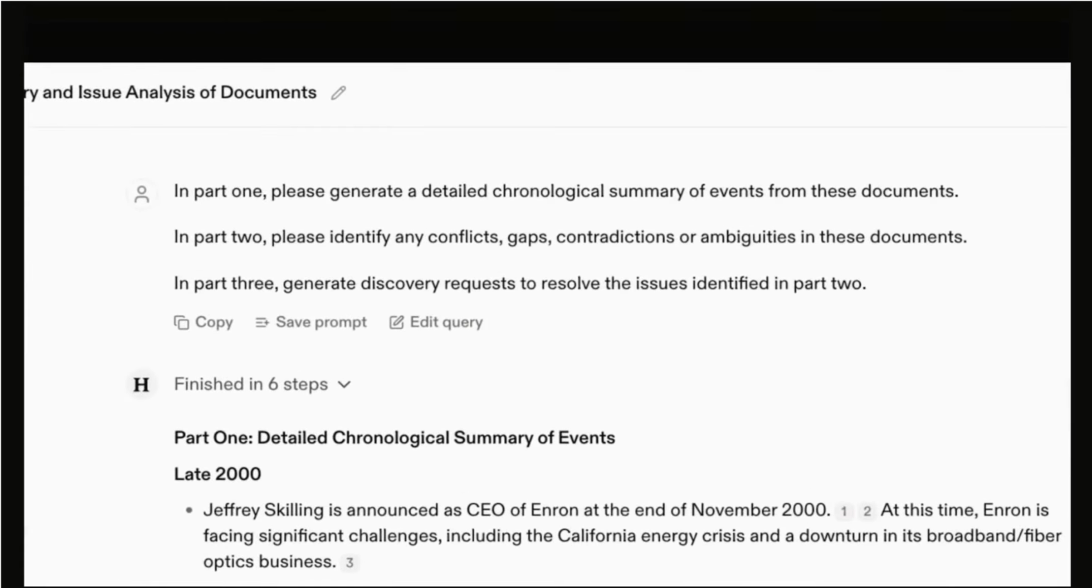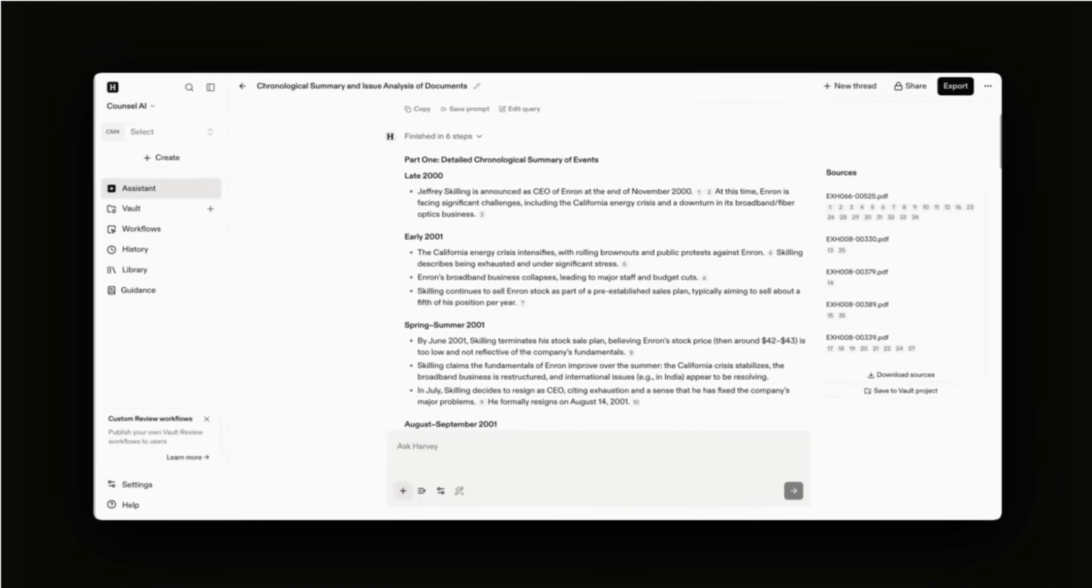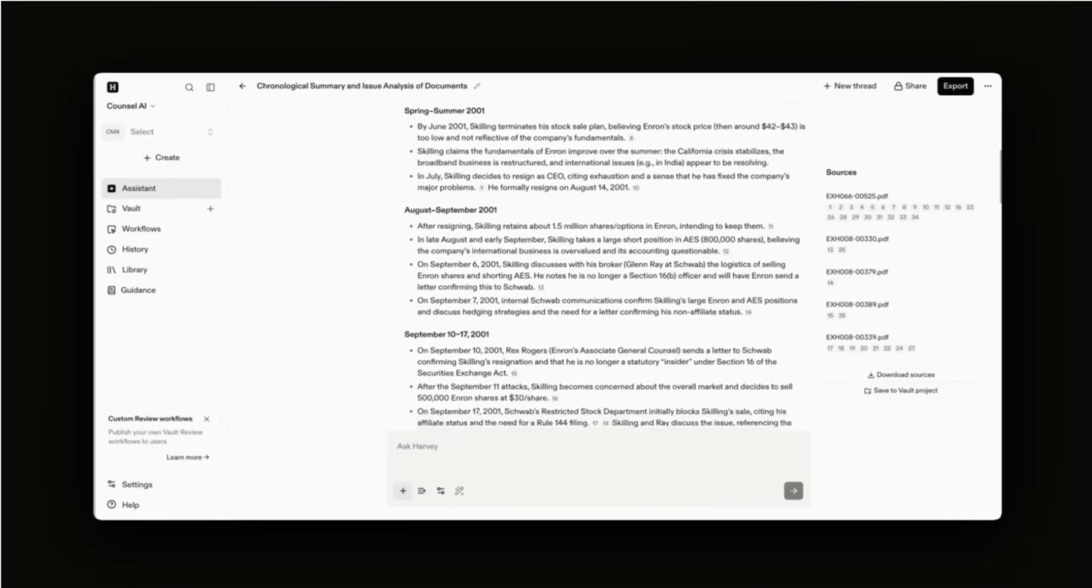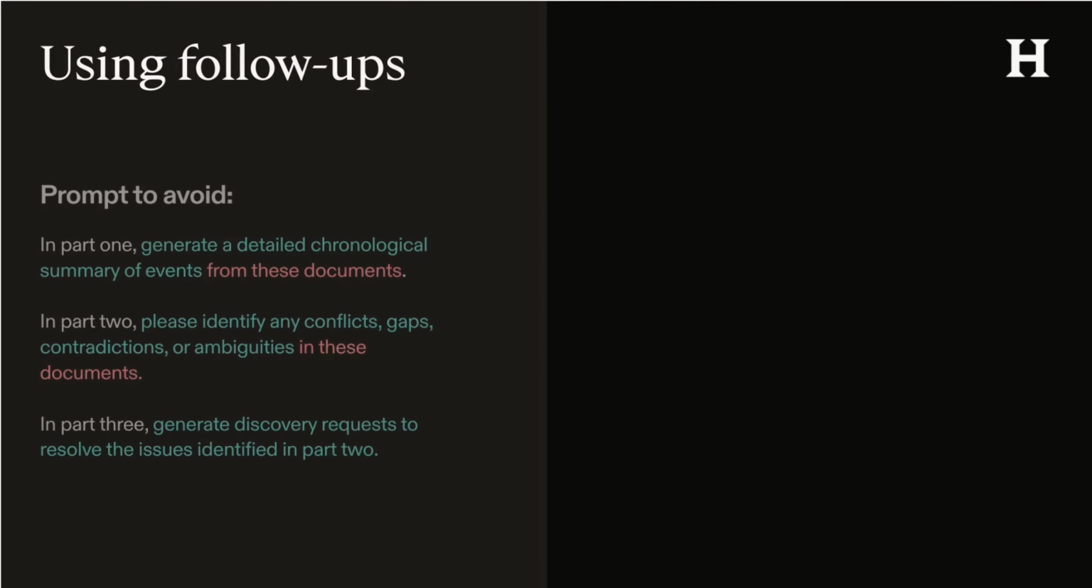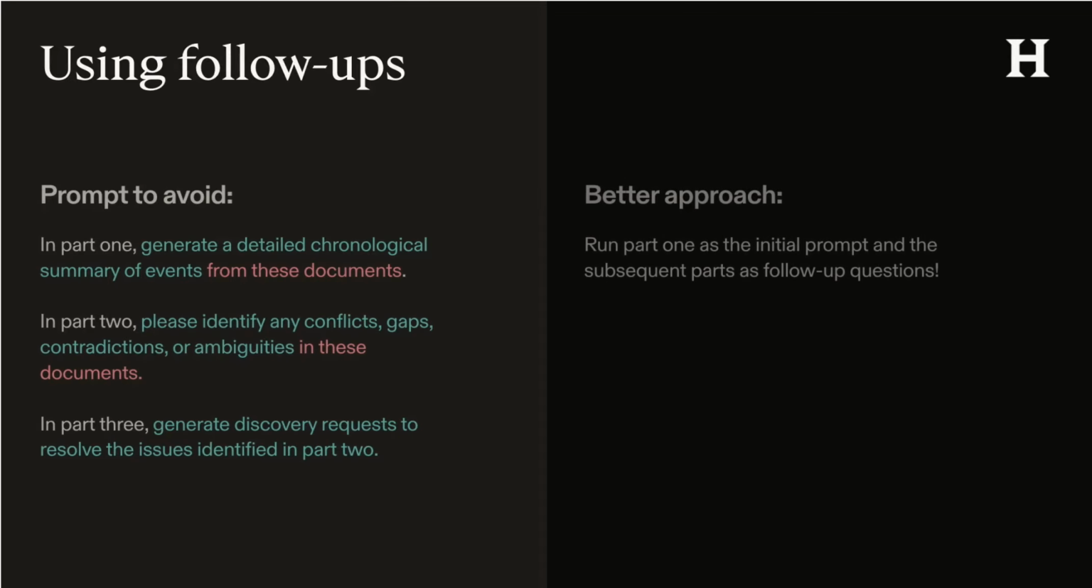Here, we're working with items from document review and want to create a chronological summary of events, identify conflicts or gaps in the documents, and generate discovery requests and questions based on those gaps. Harvey can handle all of these tasks in one query, providing a good starting point. However, you might find the output isn't as detailed as you need. To get more comprehensive results, the best approach is to break these questions into separate queries. By isolating each request, Harvey can dedicate its full compute power to analyzing each aspect, resulting in more detailed and targeted outputs.